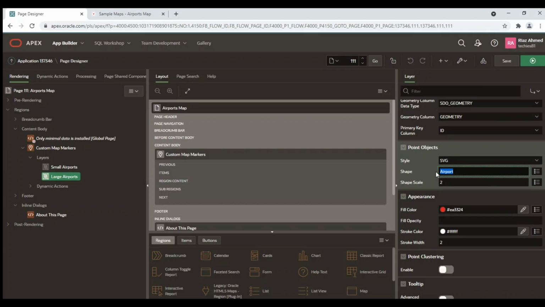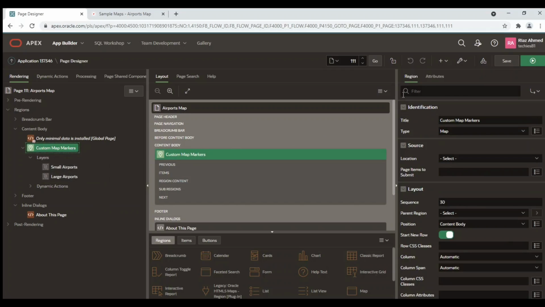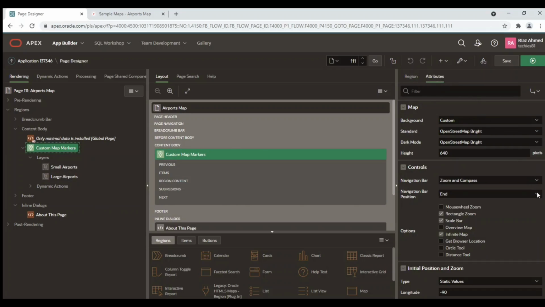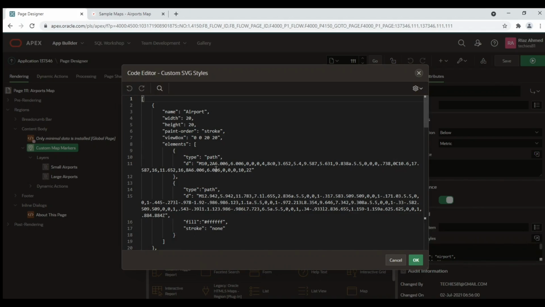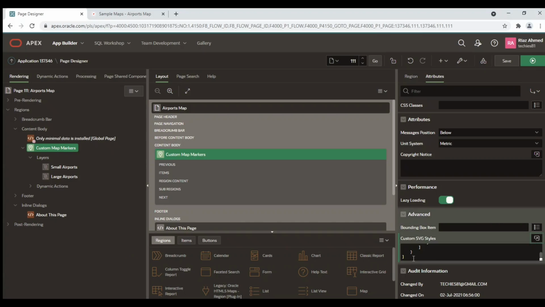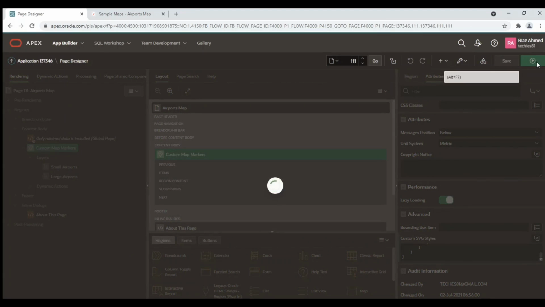The shape property for the large airports layer has a value named airport, which specifies a custom SVG shape to display point objects. This value is defined in Custom SVG Styles attribute under the Attributes tab of the Custom Map Marker region. The Custom SVG Style attribute provides definitions for custom SVG shapes, which can be used as map markers. Styles defined here can be used as the SVG shape attribute within a point layer. See the size of the SVG shape when its dimension is changed.